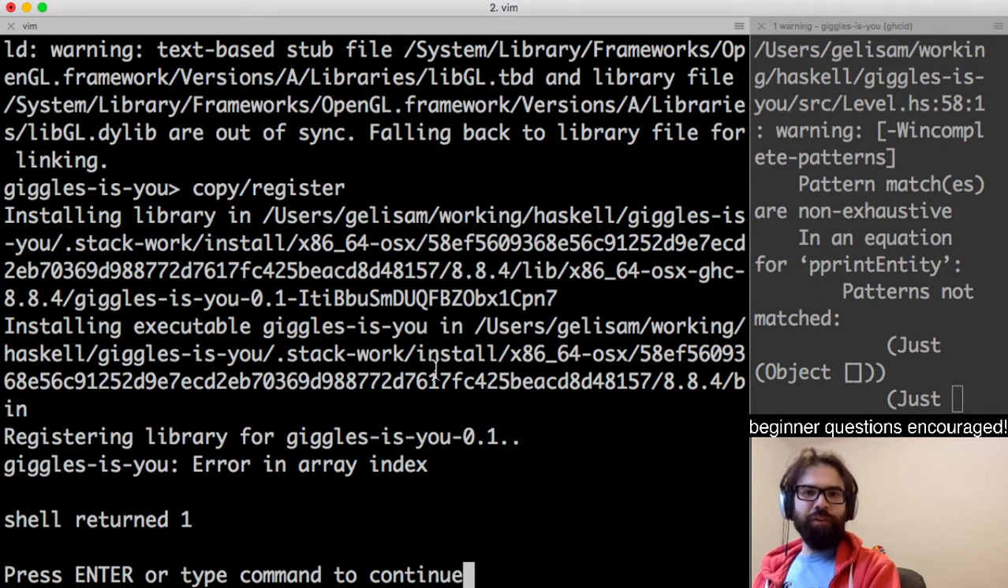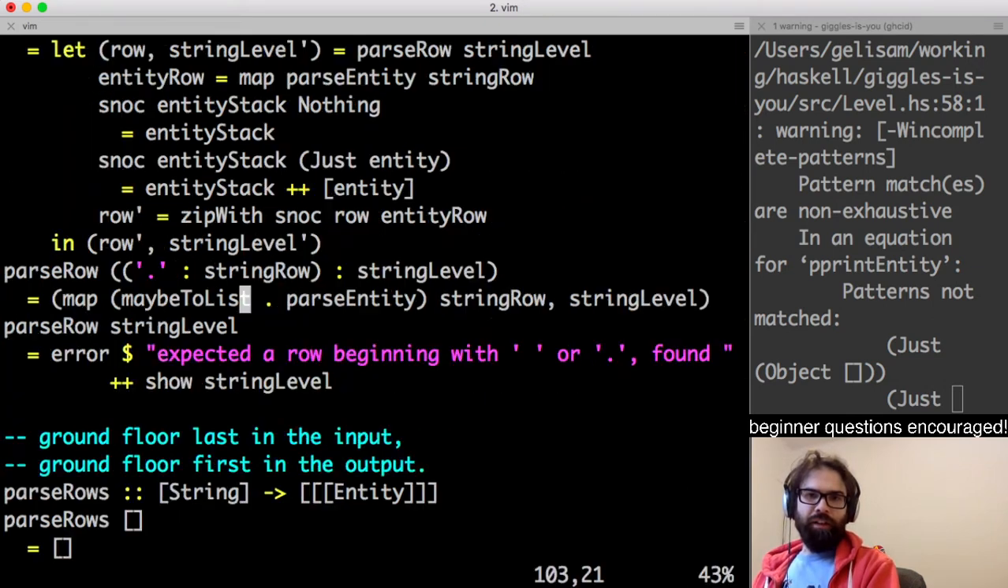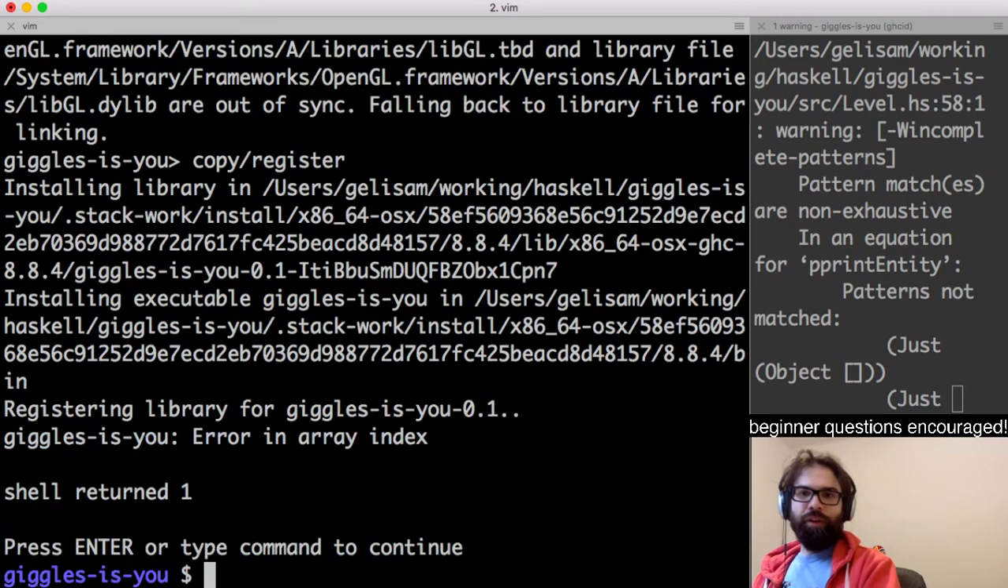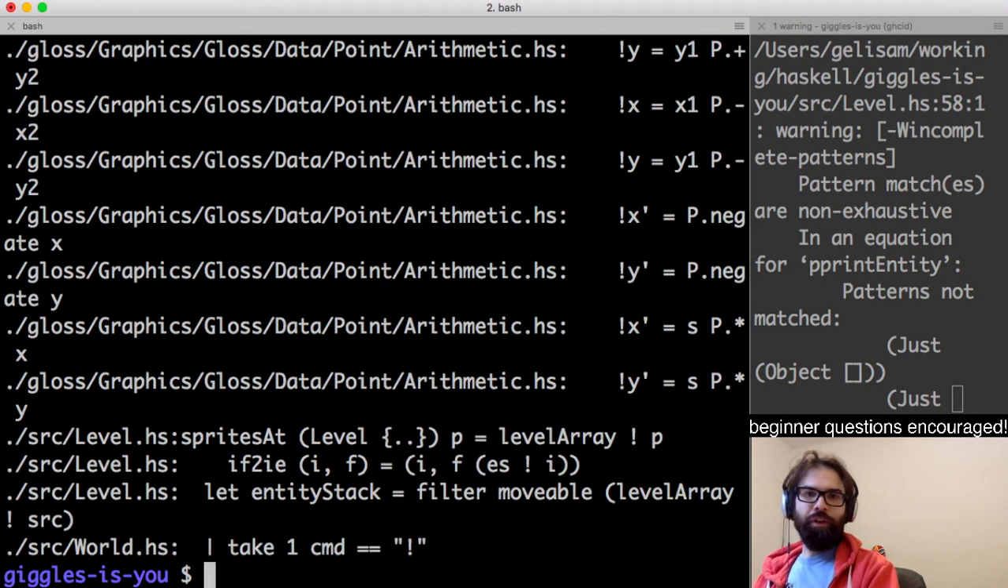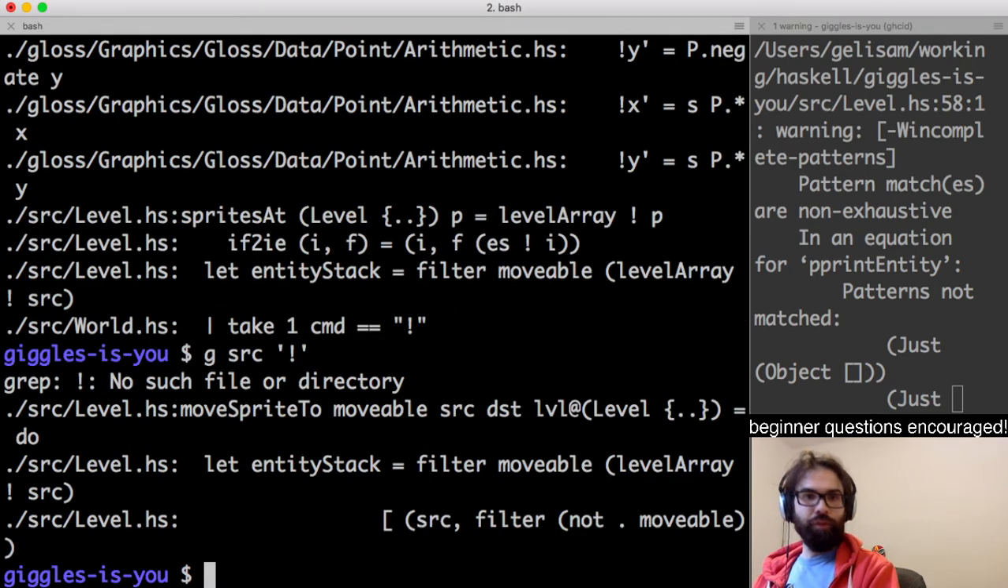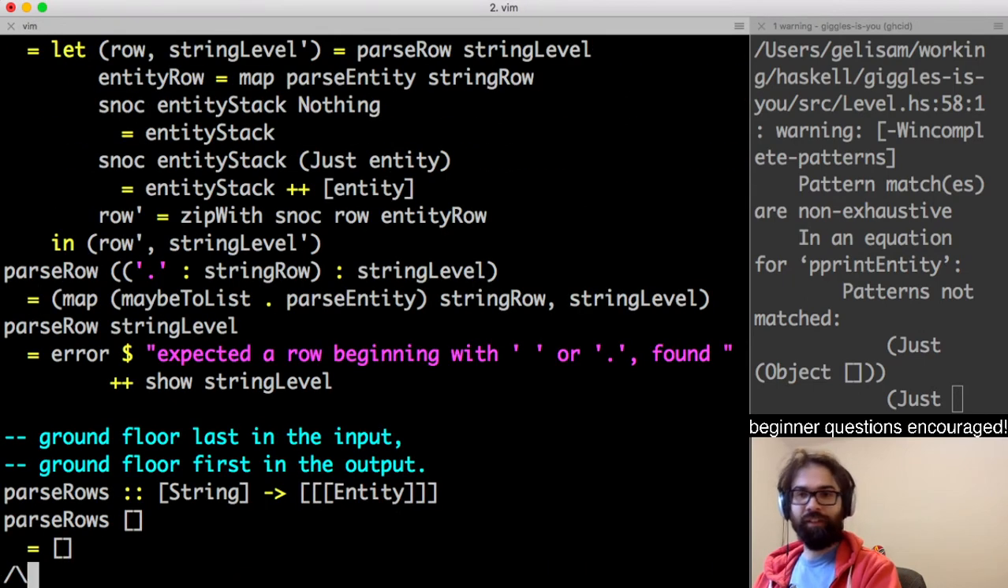Oh no, error in array index. That's going to be much harder to find the cause. So it could be anywhere where I have used the exclamation mark operator. Well, not in Prelude. Okay, so there's only 3. That's not too bad. And they're all in level, so presumably in one of the functions that I've just edited in level.